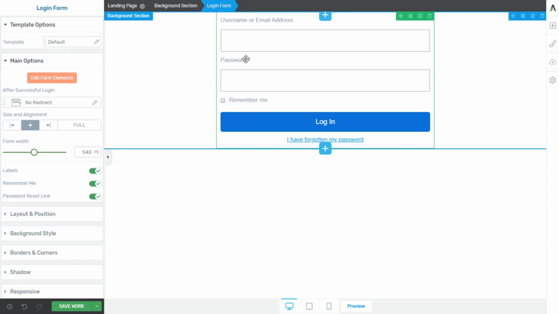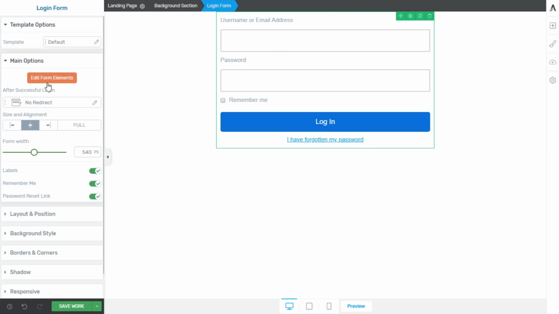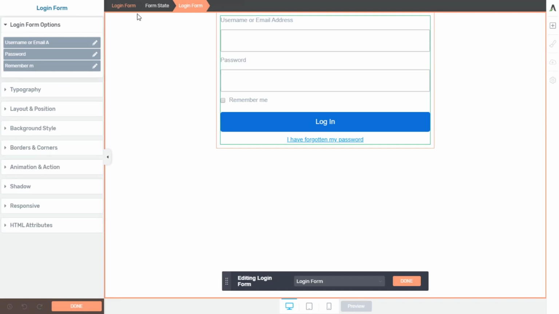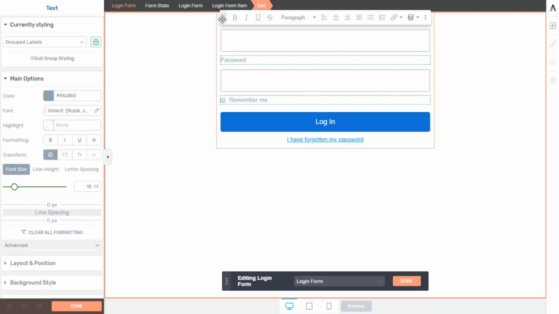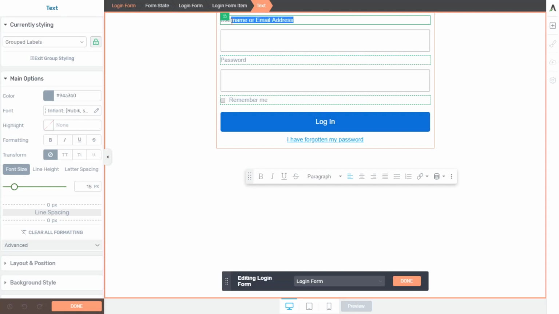Now, like other things in Thrive Architect, when you click on the form or you click on the element, you may see this orange, peach, salmon-ish colored edit form elements. When you click on that, you get a series of new options. So now we're editing the elements of the login form themselves. For example, the text that says username and email address, I can click on that and I can completely customize what this says. So perhaps I only want this to say username or email address. Whatever I want, I can make the edits.